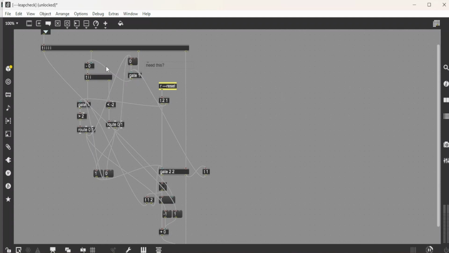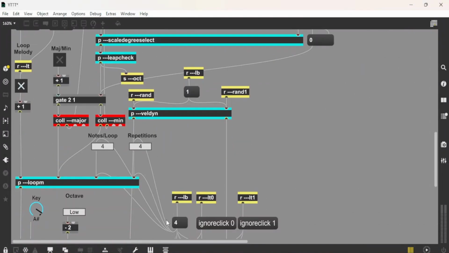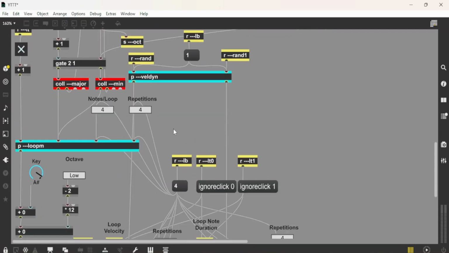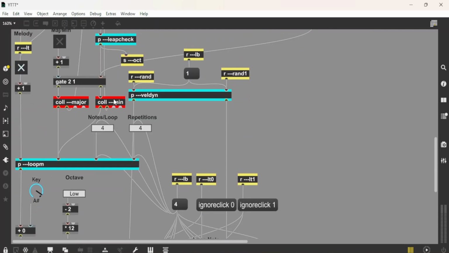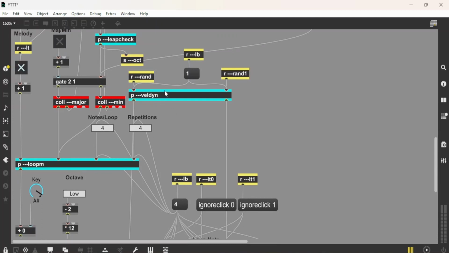Yeah, this is getting to be a pretty serious patch here, when you can't remember exactly what you put stuff in for. But yeah, so that's the updated leap check. Showed off the updated velocity dynamics.